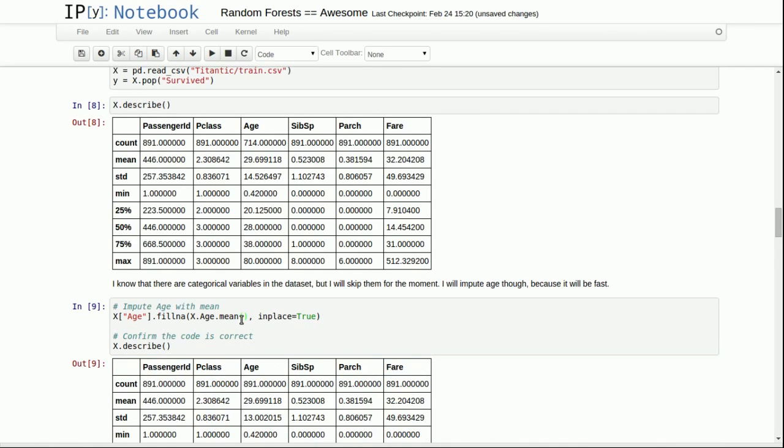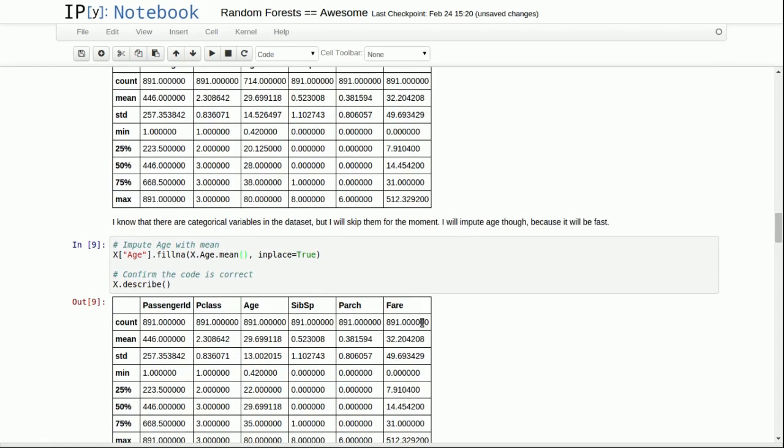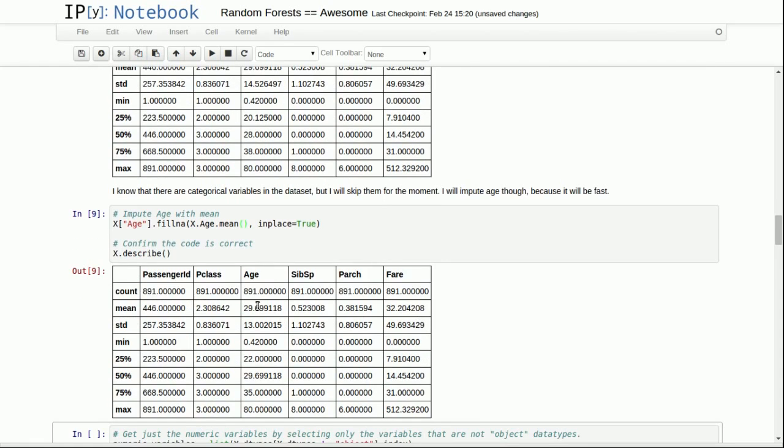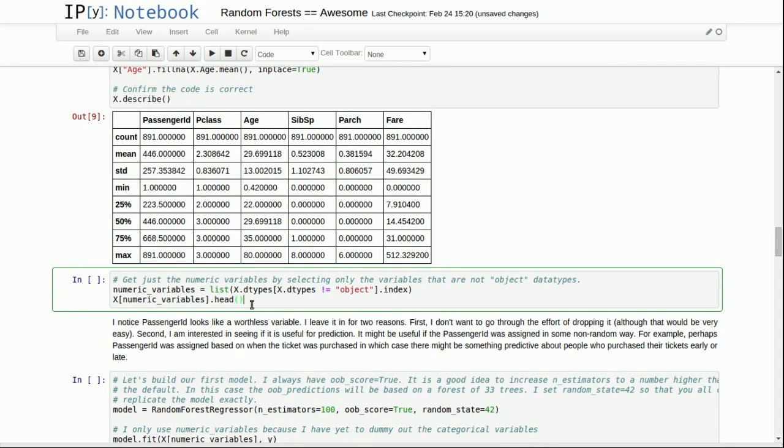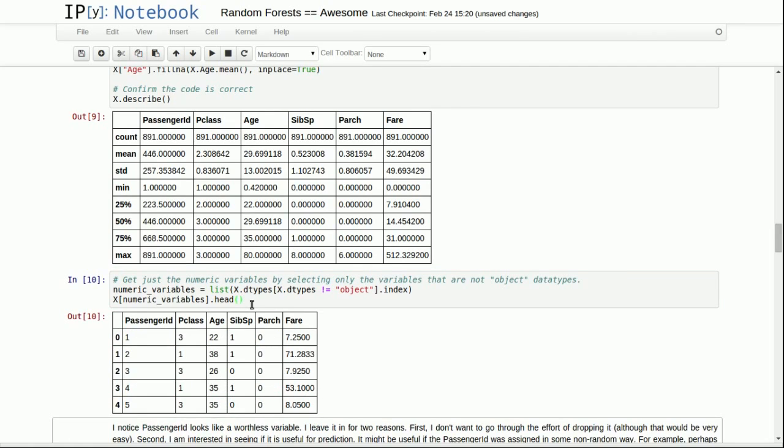I will just impute age with the mean and then describe the data again to make sure it's correct. So sure enough, age now has 891 correct values, or at least filled non-missing values. Next, I'm going to do this fancy code just to get the numeric variables and to look at the numbers associated with the numeric variables, because my strategy for building a very, very fast model, as fast as possible, is to start by ignoring all of the categorical variables.